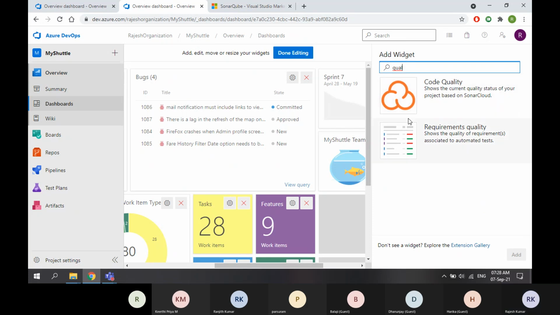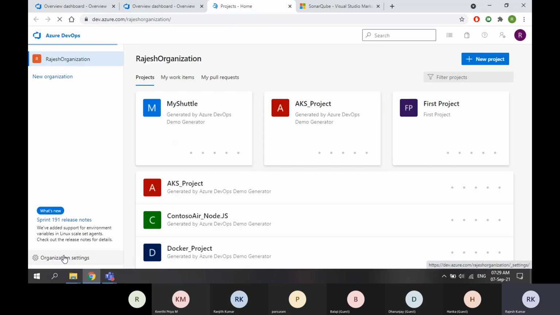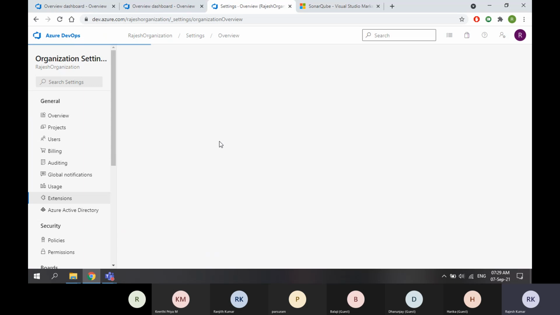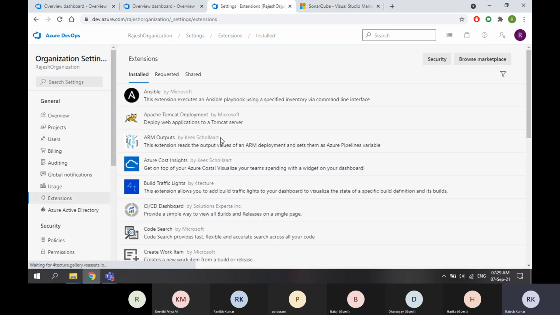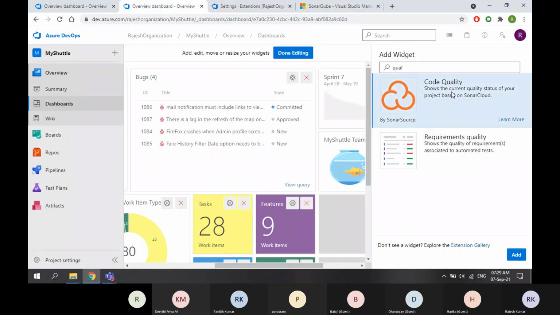Yeah. So I have Sonar Cloud in my system. That's why I'm getting this widget. If you go to organization settings and go to extensions, I have Sonar Cloud. You can see the icon. Because of the Sonar Cloud extension, I'm getting this extra option.